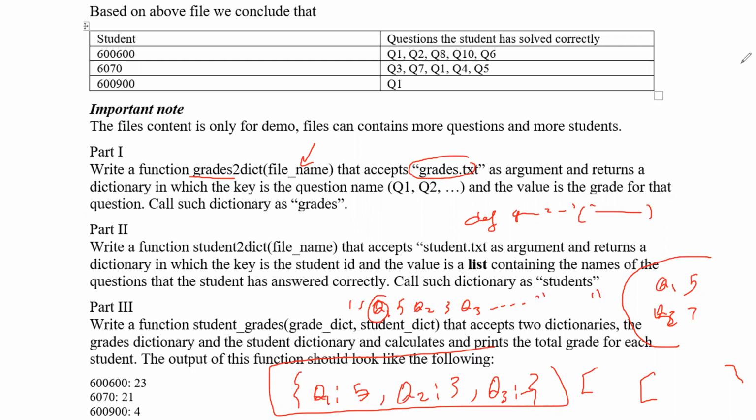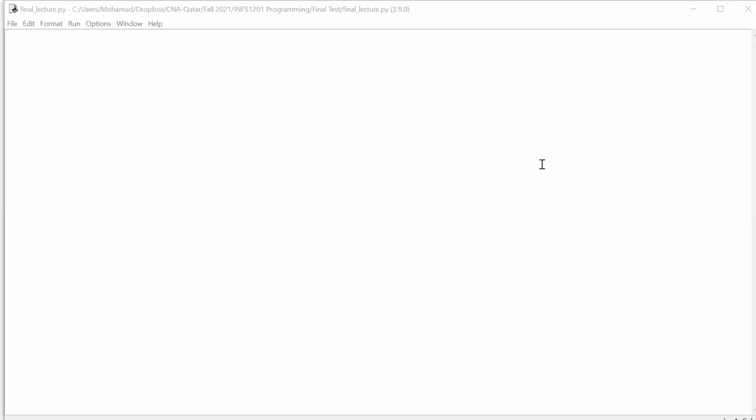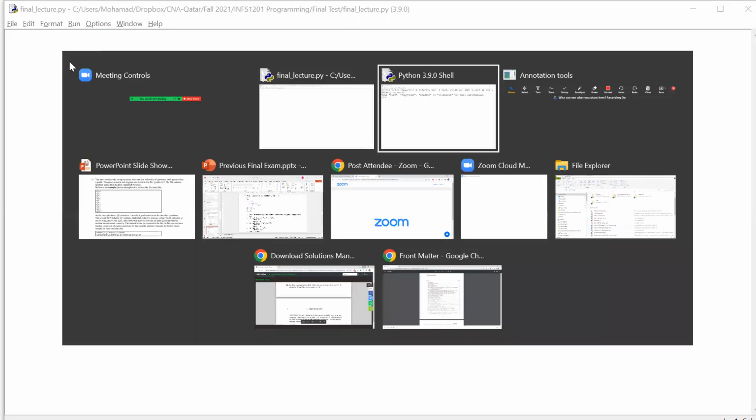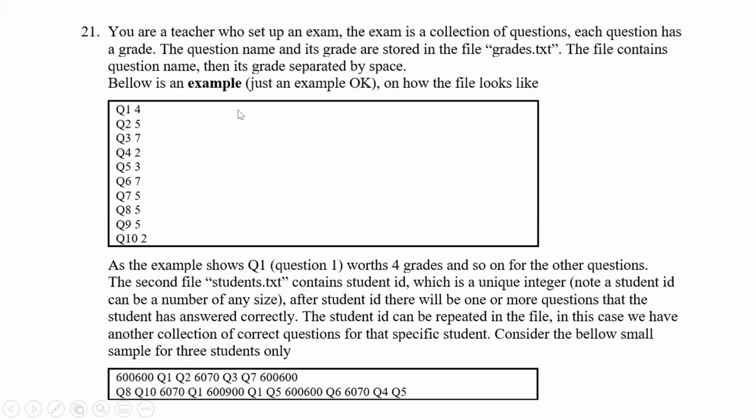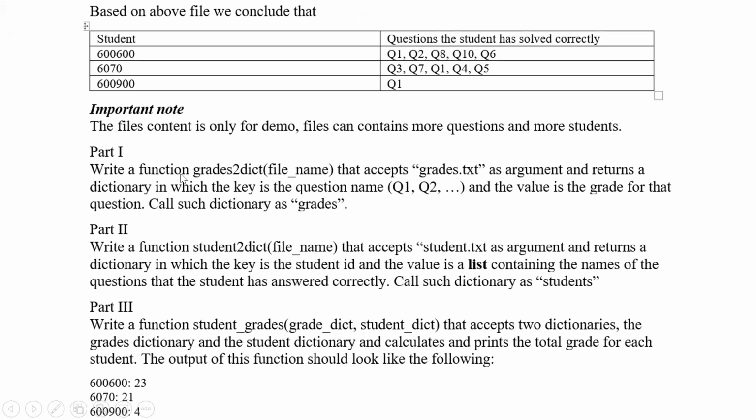Let's solve it. Today we're going to solve it as we would in the exam. Okay, guys, I opened IDLE and I opened a new file, and let's start doing this. I will go back and forth from one place to another. Question 1 says that the method is called grades to dictionary, and it's going to take a file name.